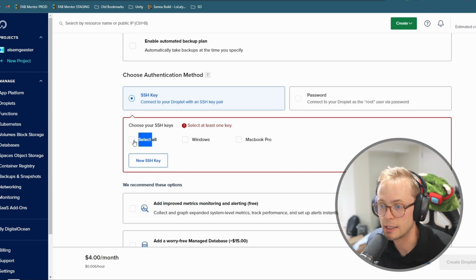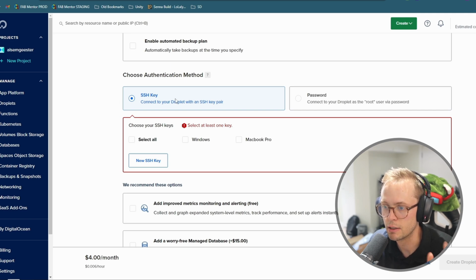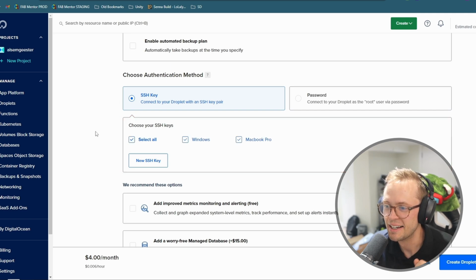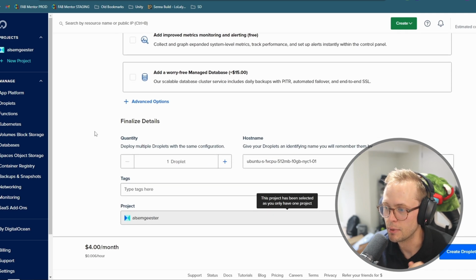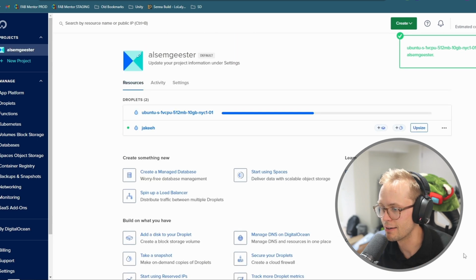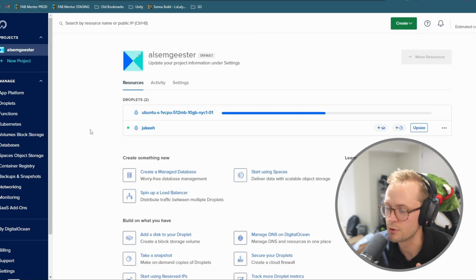So I'm going to go ahead and click, or fail to click, and then click select all again. And then we're going to go down here. One thing you can do is give yourself a host name on the right here, just to give your droplet an identifying name. I didn't do that here. It doesn't really matter that much though. And then you can just go ahead and click create droplet.